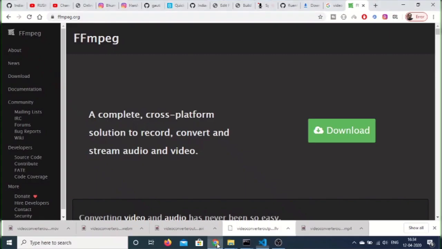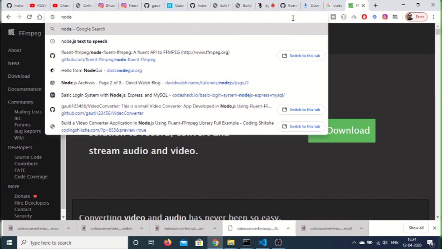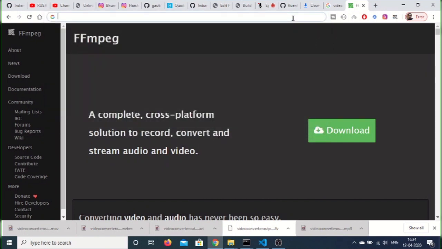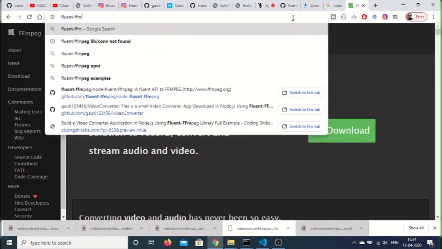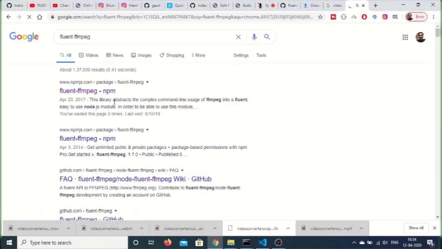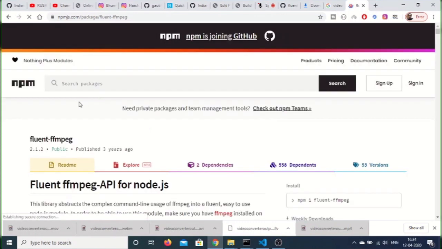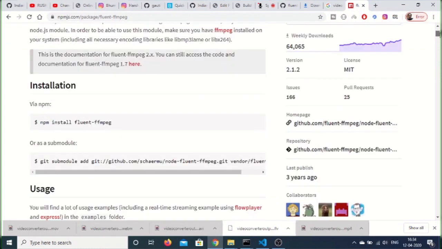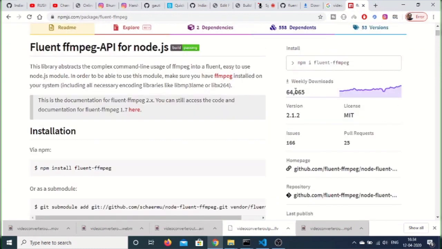After this is done, we will be using an interface library, which is Fluent FFmpeg. Basically this is a Node.js utility library in order to interact with the FFmpeg library. If you search on Google Fluent FFmpeg, you will be redirected to this library. It has got weekly downloads of 64,065. The command is very simple: npm install fluent-ffmpeg.